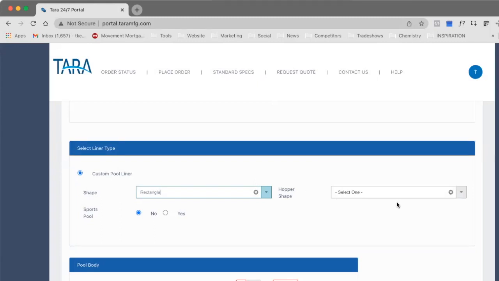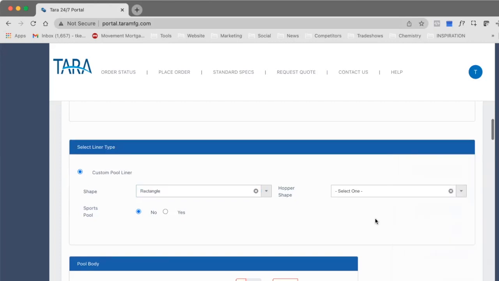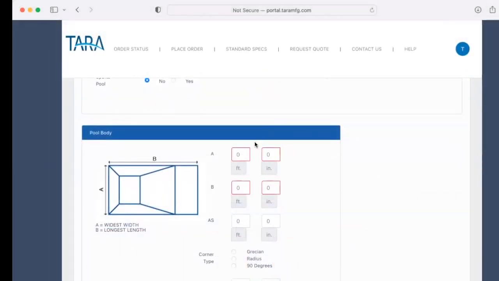You do not have to select a hopper to do a quote. If we were placing an order, you would have to select all the information. With just doing a quick quote, you only have to give the information that's highlighted in red. You don't have to give every measurement, which makes it much quicker. We can give the length and the width. If you're ever not sure what the letters correspond to, you can look to the left. You can see that A is the width of the deep end and B is the length of your pull.